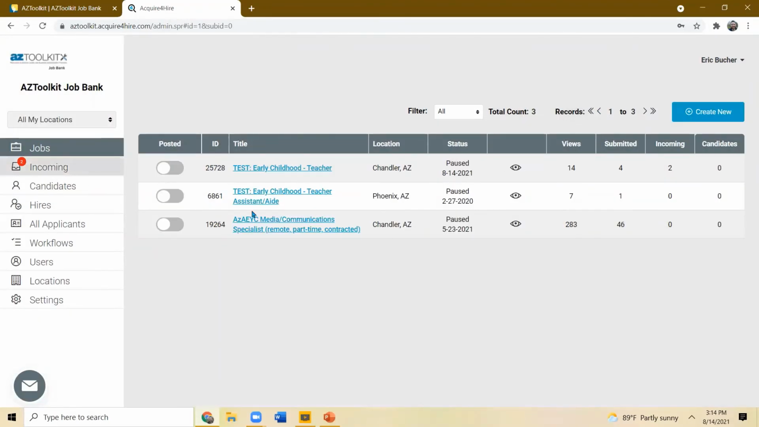As applications come up on this dashboard, the other piece that's really helpful is you can see the number of views of your position, the number of applications that have been submitted for that particular position, and then if there's any incoming applications that are still in your inbox that need to be reviewed and moved, either moved forward or declined as candidates. So next, let's click on incoming.